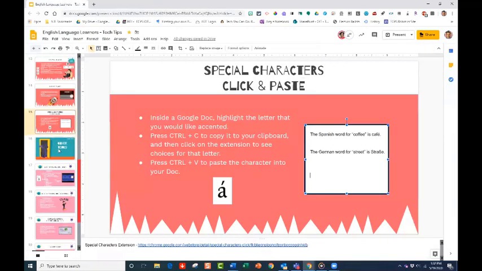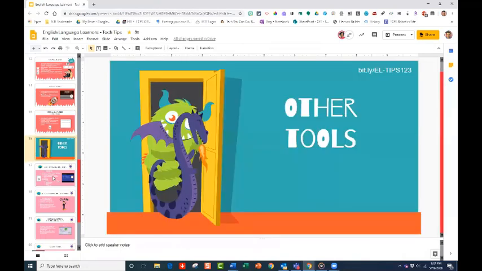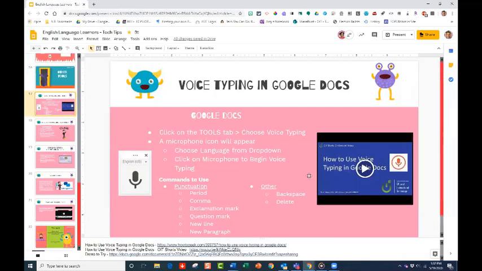So let's look at a few other tools we have here. All right, so voice typing. This is a great way to have your kids type if they have trouble typing. It's also a great way for them to check their pronunciation in different languages. And these are the commands you can use. I'm going to show you how this works.